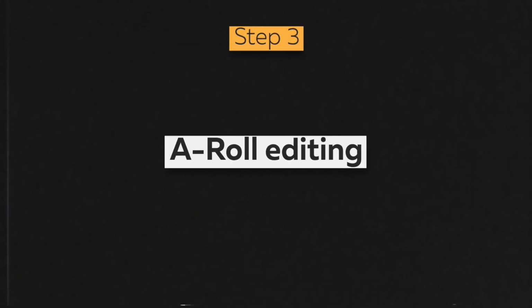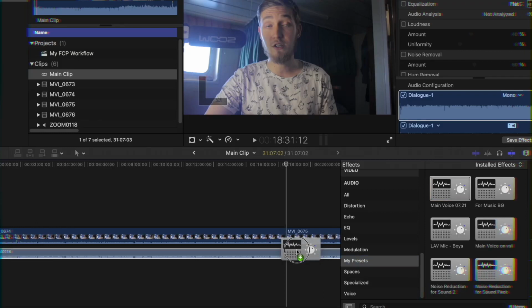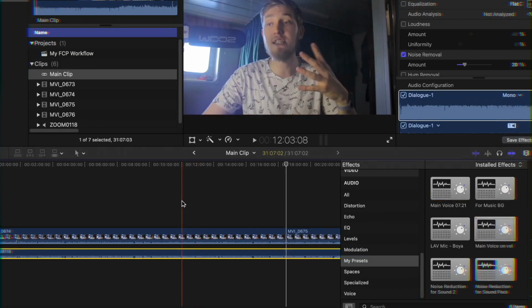Step 3. Editing A-roll. So right now I can work with this raw footage. First actions that I usually do, I correct audio. I apply a custom preset, again an additional template, which corrects basic volume, applies noise reduction, uses basic equalization, and after it I'm starting to make a rough cut.